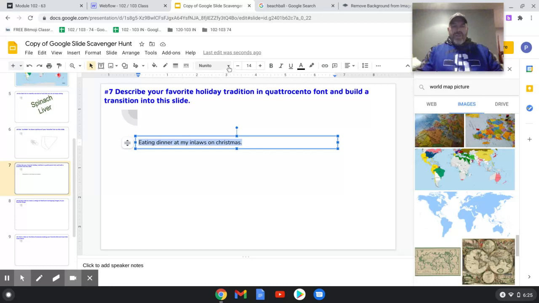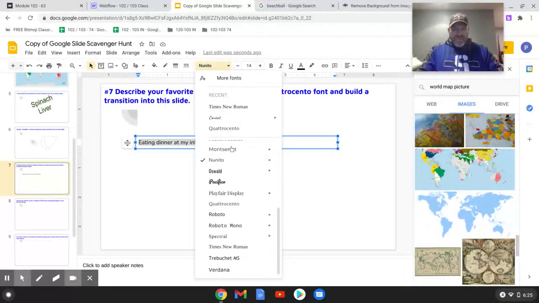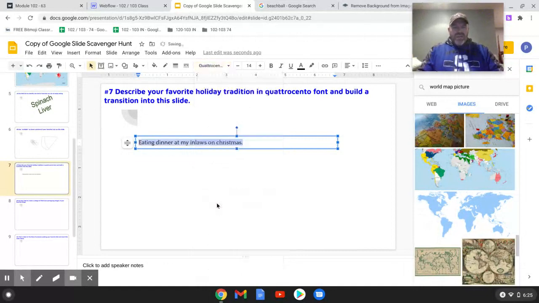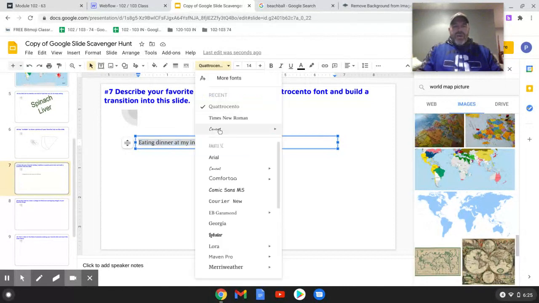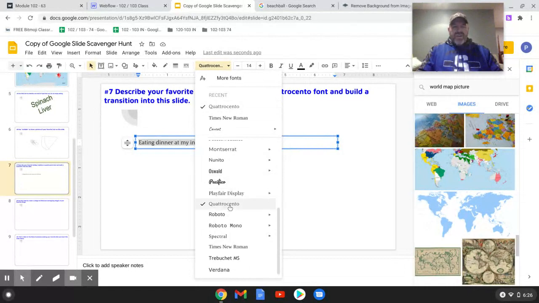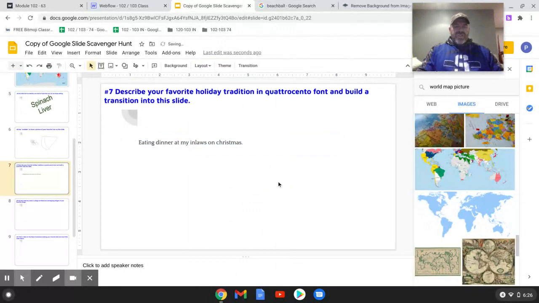So now if I come up here, notice Quattrocento. So we've got to find it. And there it is right there. All right, so I'll click it. So let me do that again. I typed my whole thing. I'm going to highlight again, and I'm going to come up to this spot next to where the numbers are. That's our font size. And I'm going to drop down. Right now it's under recent, but it wasn't before. It was down here, all the way at the bottom, Quattrocento. And we're going to click it, and it will change it for you.